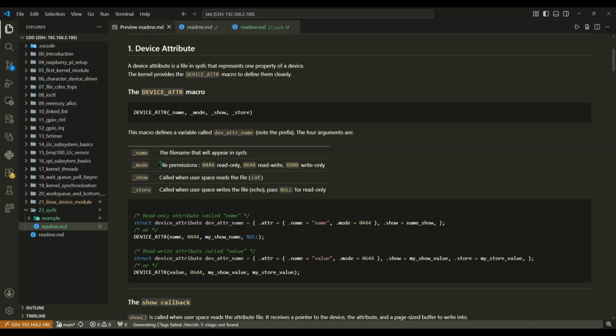The second is the mode, the file permissions. 0444 means read-only, so user space can only read it. 0644 means read and write, so user space can both read and write. And 0200 means write-only. The third is show. This is the function the kernel calls when user space reads the file. Think of it as the cat handler. And the fourth is store. This is the function called when user space writes to the file. Think of it as the echo handler. If you don't need write support, just pass NULL here, and the file becomes read-only regardless of the permissions.